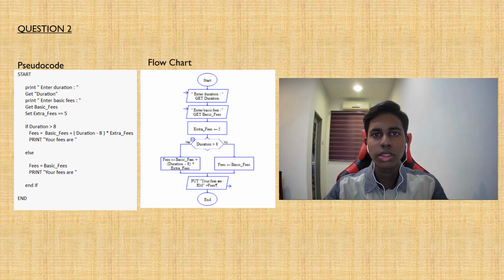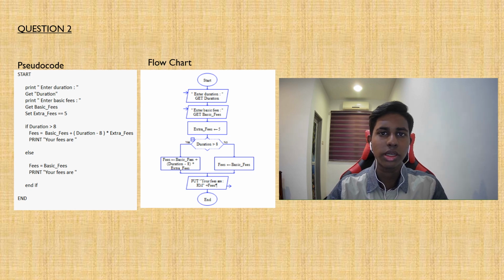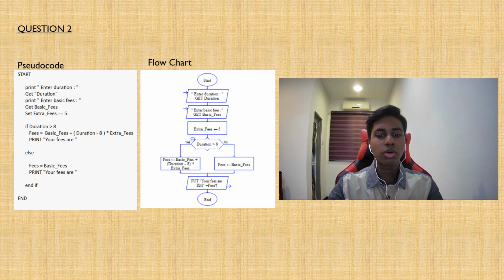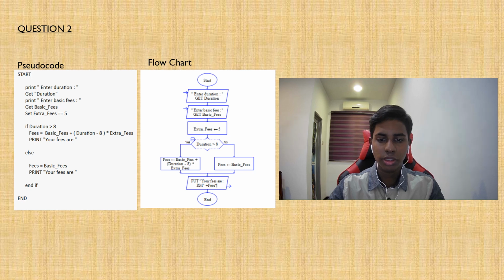Good day to Puan Astri and to my fellow friends. My name is Soman Kanalan, matrix number 01DDT22F1031. I'm here continuing the presentation for PB3 with question number 2. Question number 2 asks us to construct a pseudocode and a flowchart based on the given programming code. So the pseudocode and the flowchart I've built are here.